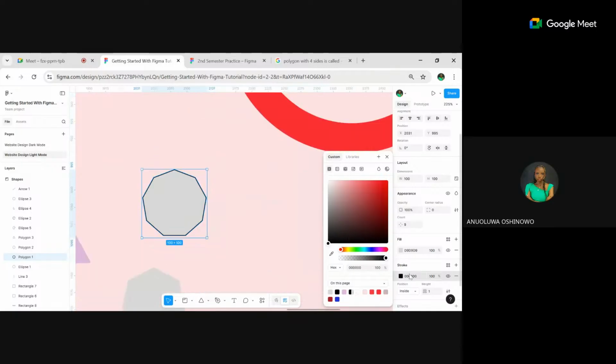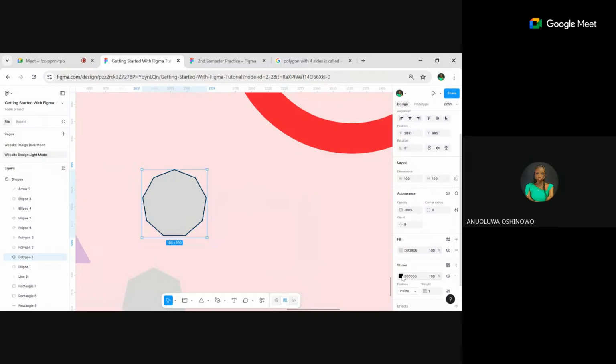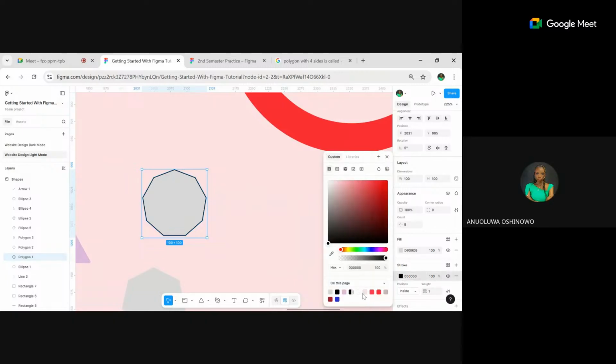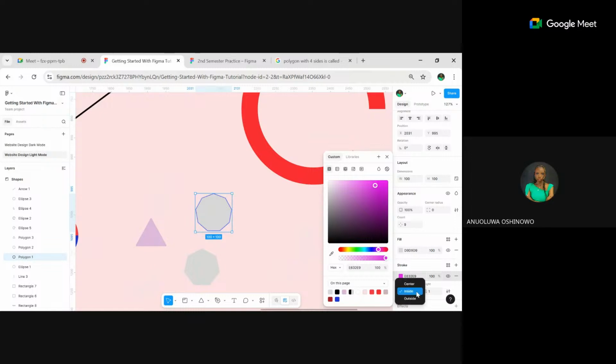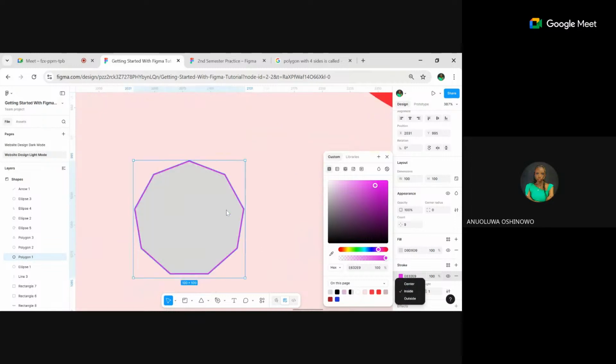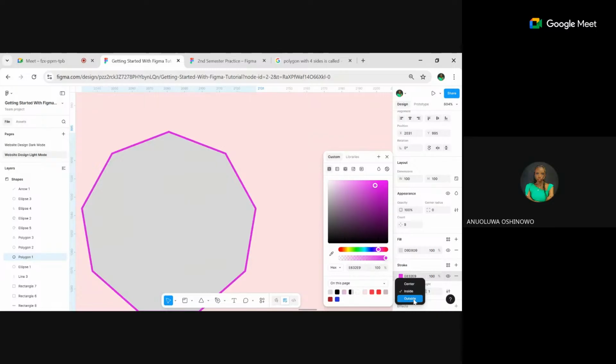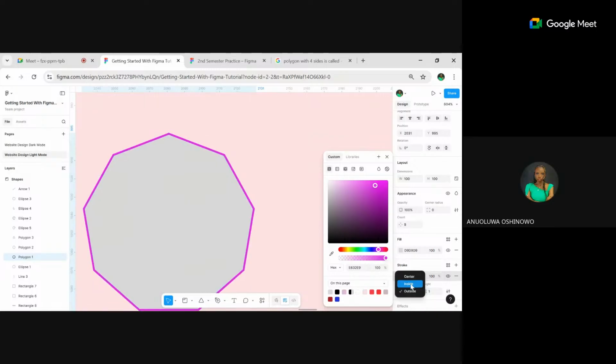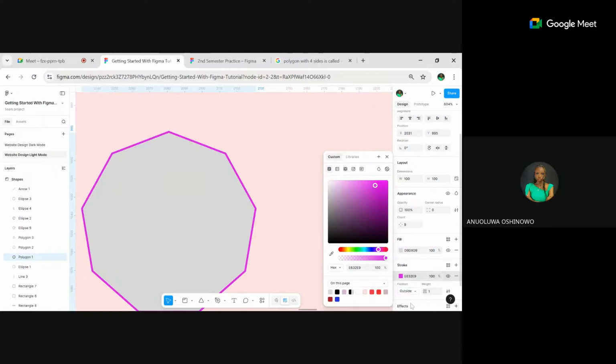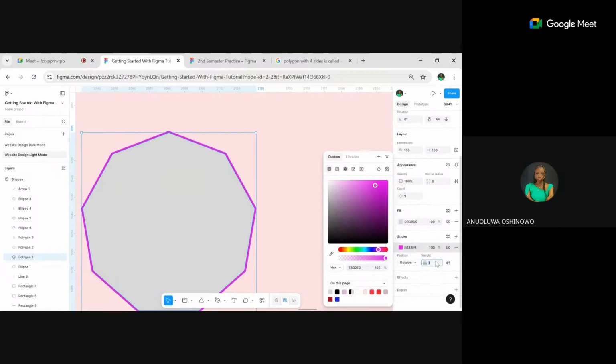You see this black thing. You can even change the color of your stroke to maybe pink. Let's do something like this. And you can change where the stroke is. You can put it outside. Notice the difference: inside, center. This one is on center. This one is outside. You can even increase the weight of the stroke as much as you want.